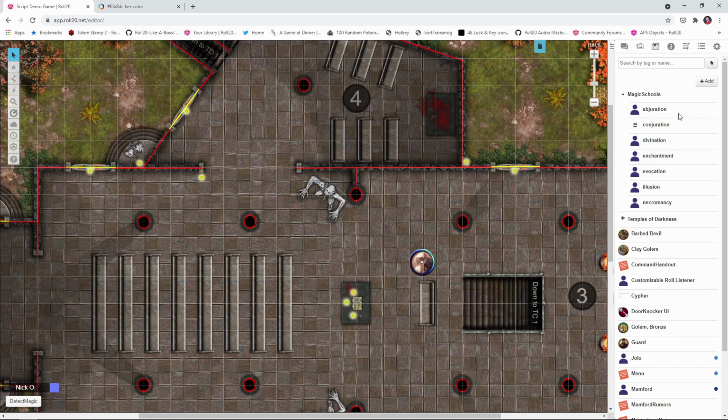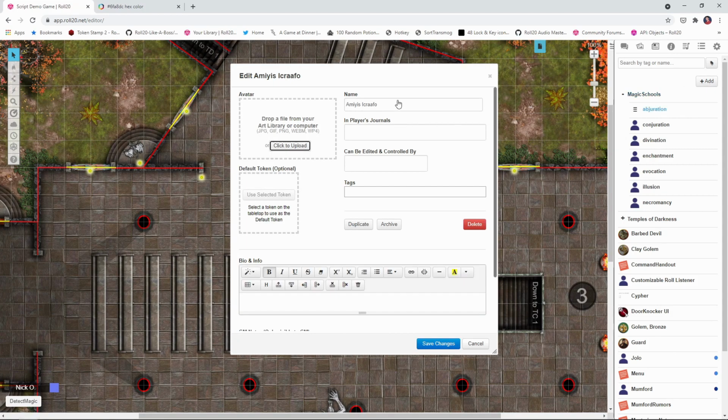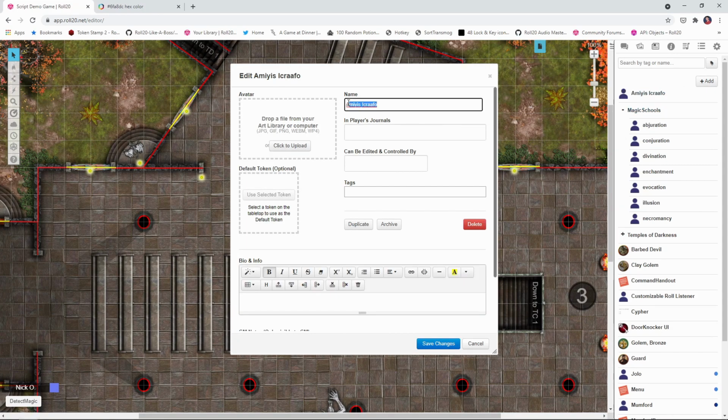For starters, you're going to want to create a character sheet for each school of magic that you want to be able to detect. So abjuration, conjuration, divination, enchantment, evocation, illusion, necromancy, and transmutation should all have their own character sheet. You'll see right here I've got all but transmutation, so let's walk through setting that one up right now. I'm going to create a new character here. I'm going to name that character Transmutation.